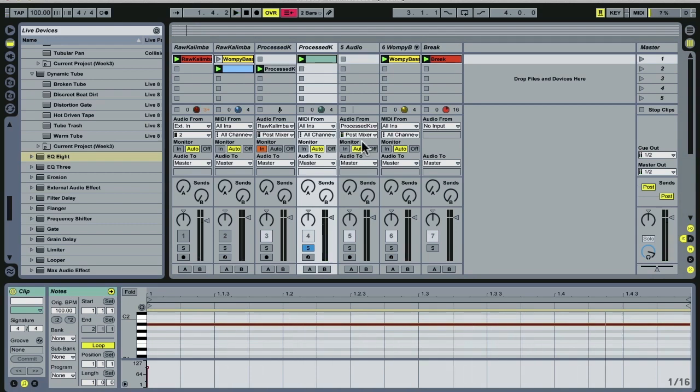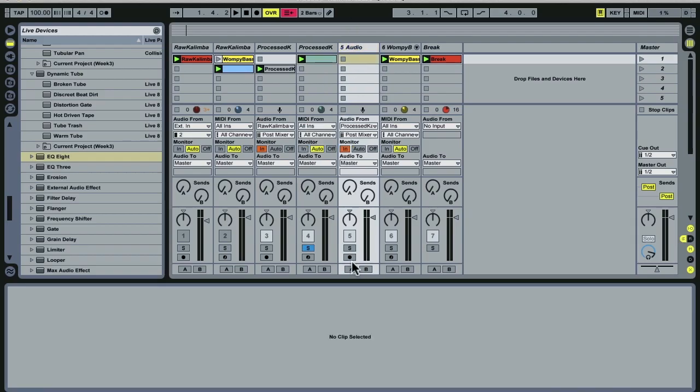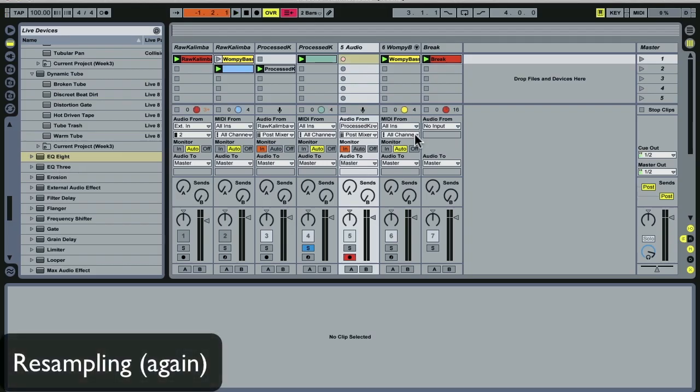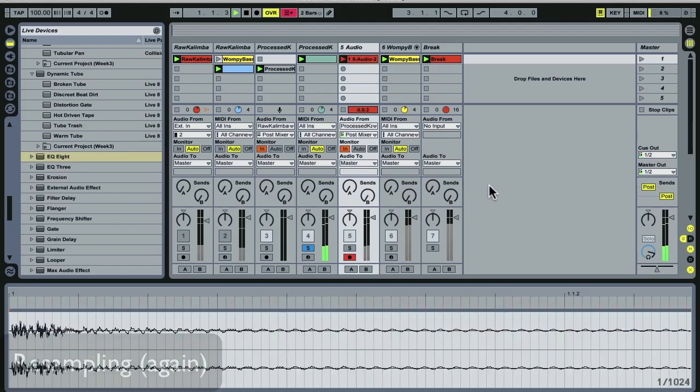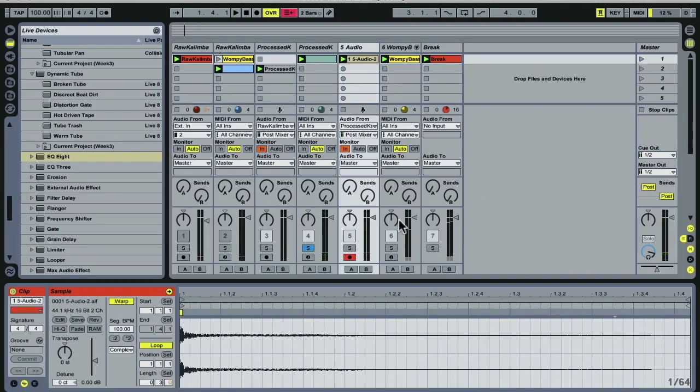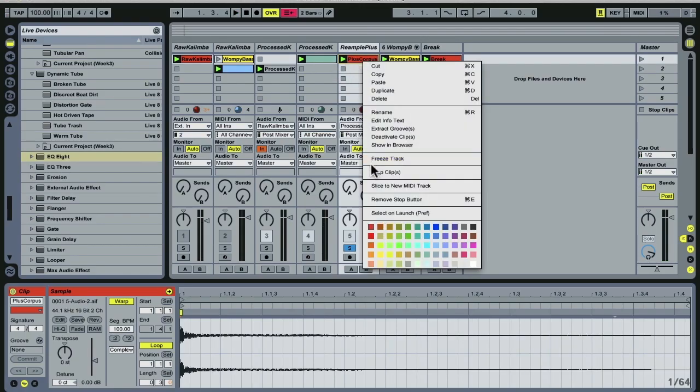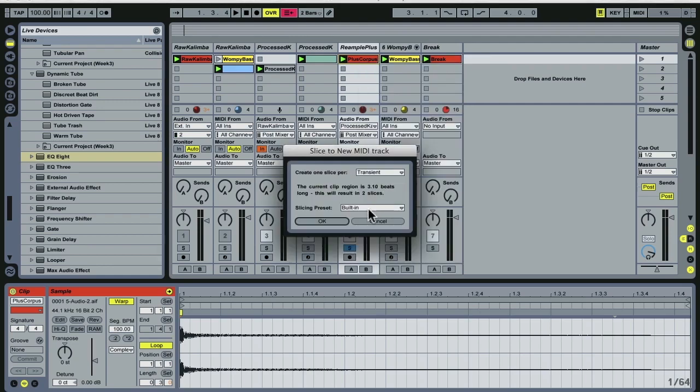That sounds good. So I'm going to set the monitor to In on audio 5 here, and I'm going to arm its record, and I'm just going to record that 1 bar. Okay, that's great. I'm just going to flip back here, and we're going to have a quick look at this sample. Excellent. And I'm just going to take this, and I'm going to slice it to a new MIDI track.